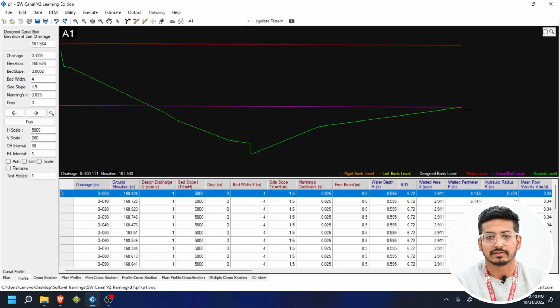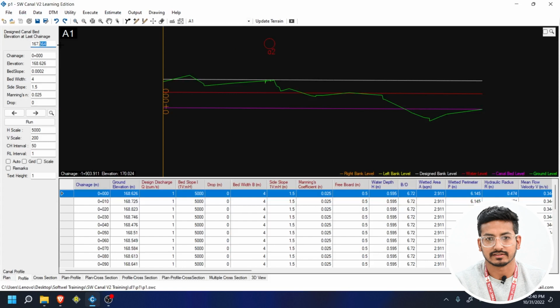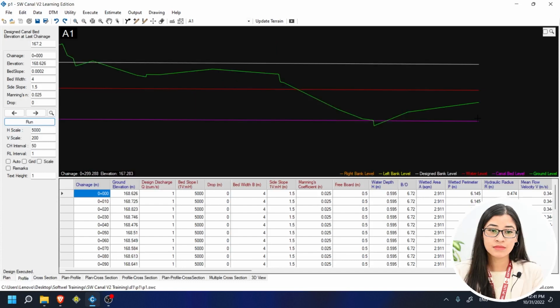It can be changed manually from the top left panel. Here, enter the elevation of last chainage, then click on Run. Now, you can see the change in canal bed elevation at the last point.